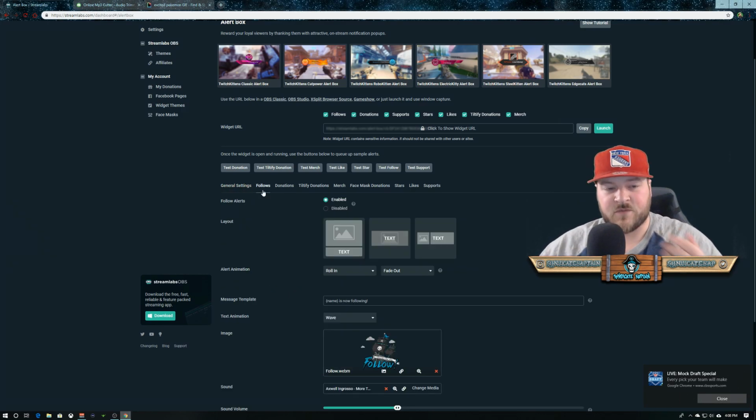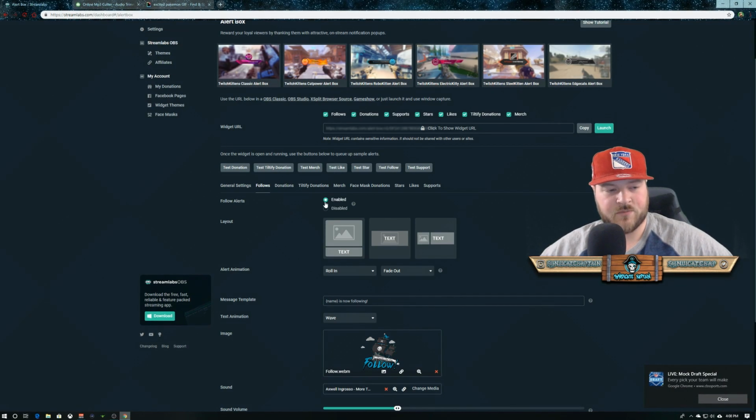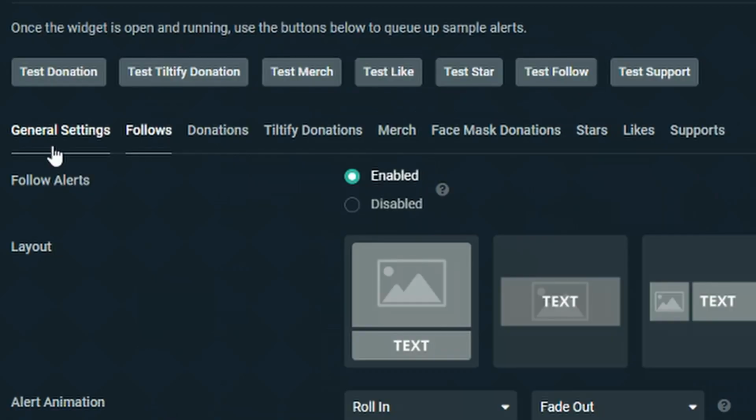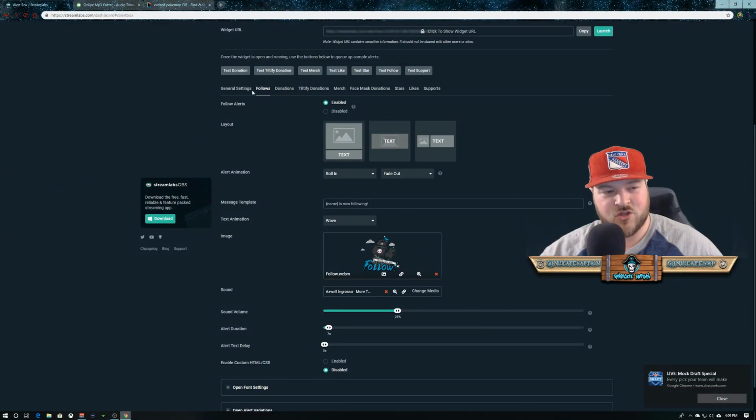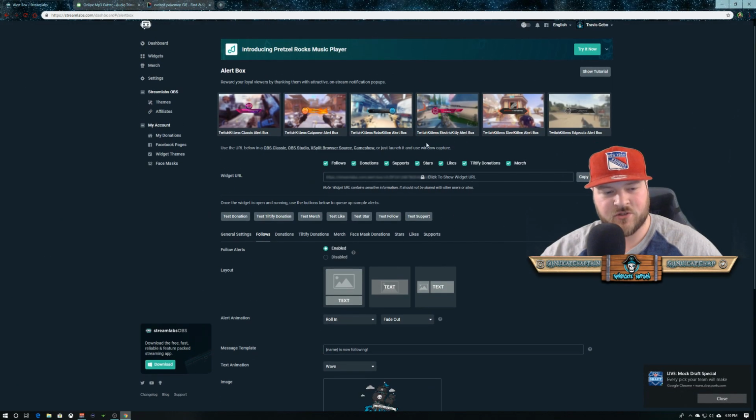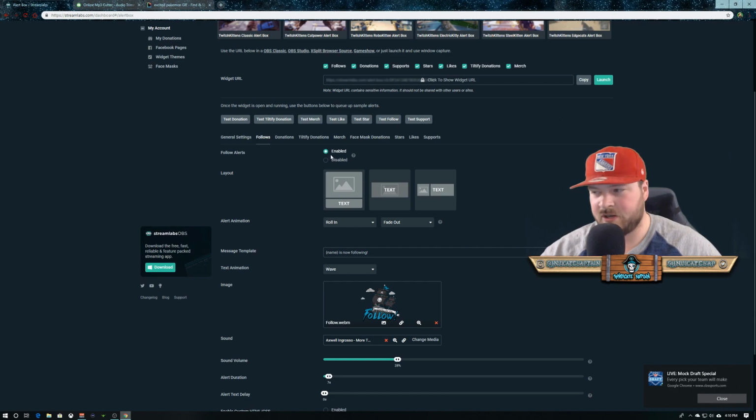Then when you go into your specific alerts, this is the follow alert, for example, everything's going to be right here. We have general settings, follows, donations, Tiltify donations, merch, face mask donations, which is a special feature where if somebody donates to the face mask, it actually changes the way that your face looks. Like you can put an octopus or a cowboy, your stars, your likes, and then your supporters if you have that button enabled. Follow alert, any alert that you want to run, make sure it's enabled. That's up here too, but just double check in the actual scenario here to make sure that it is enabled.